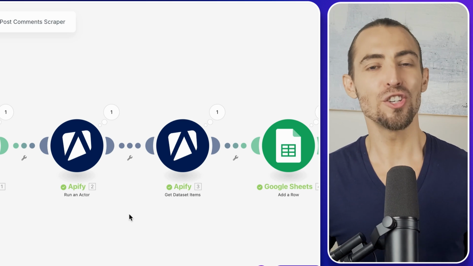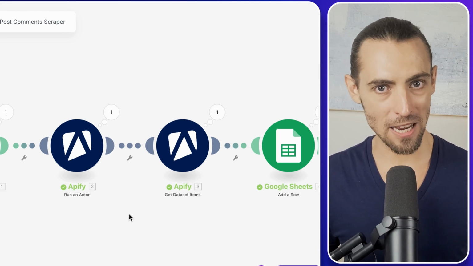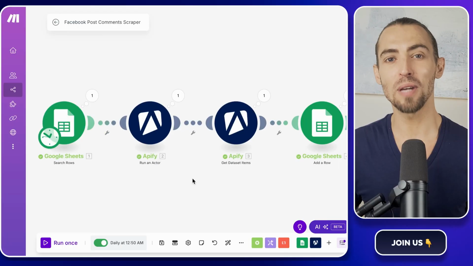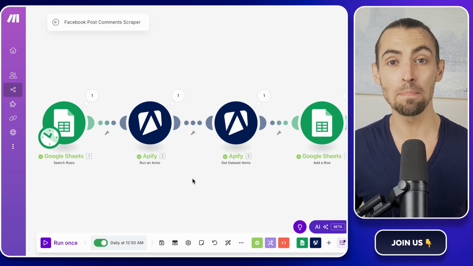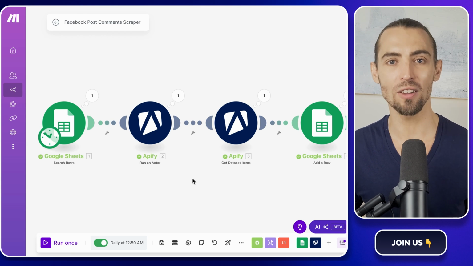And that's it. You've just mastered the art of scraping Facebook comments like a pro. So get ready to use this system for all of your data gathering needs. It's simple, it's powerful, and now you've got it all set up.